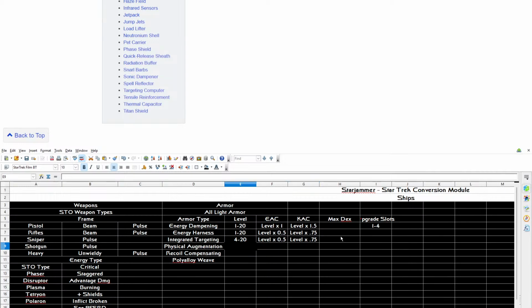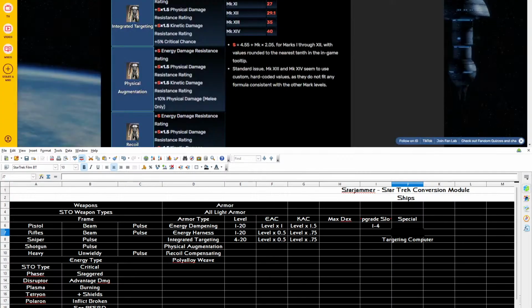Alright, let's see. We were working on the energy harness, so we need to have some kind of outgoing armor. Also, we need a special over here. So, targeting computer. Comes with the cost. The energy harness. So according to Star Trek Online, the energy harness is plus 5% outgoing energy damage. How are we going to make that work?